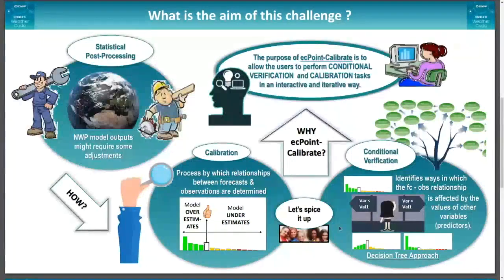Well, I don't want to say complex, but actually it is, because it's basically using other parameters from, for example, the model to see whether they can give us more information on the relationship that exists between forecast and the observations. And here we just show how this relationship can change.